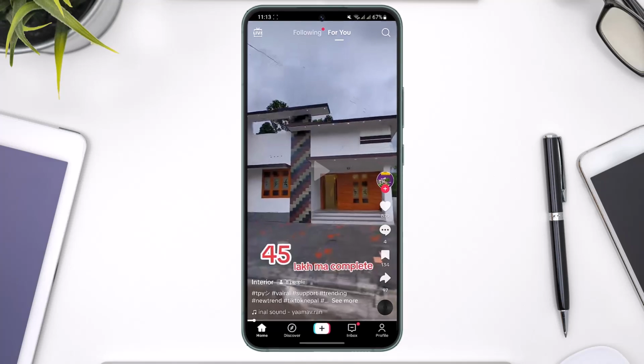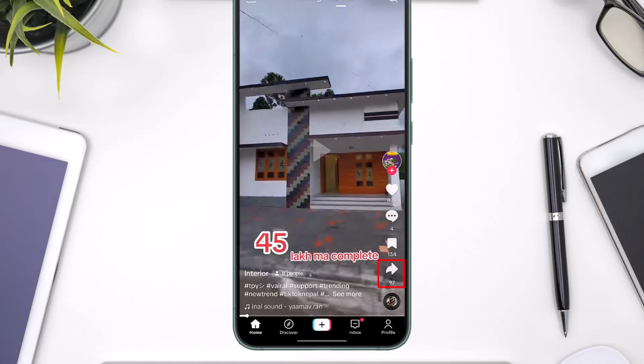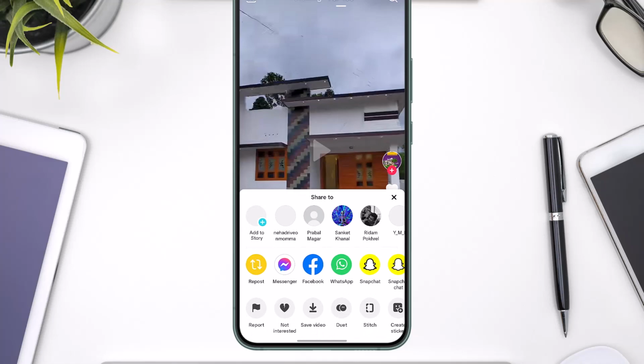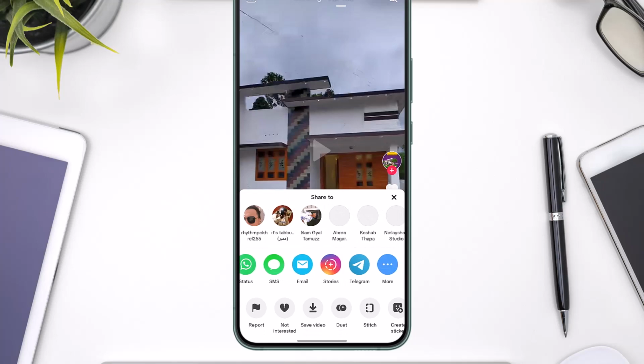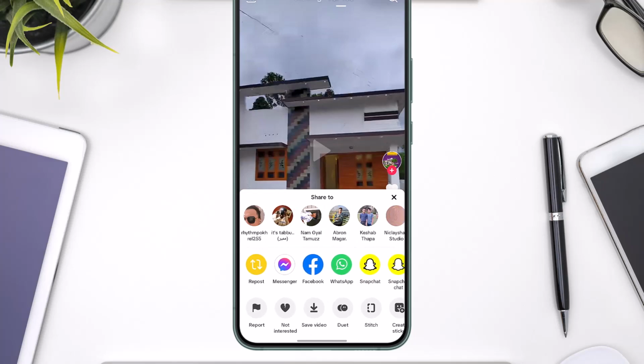After you play or pause the video, you can tap the arrow icon from the bottom right of the screen. Once you tap the arrow icon from the bottom right, you should be able to see different options from here. But if you want to copy the link for this, right here you just need to scroll to the right at the second tab, and here you'll find this little link icon that says copy link.